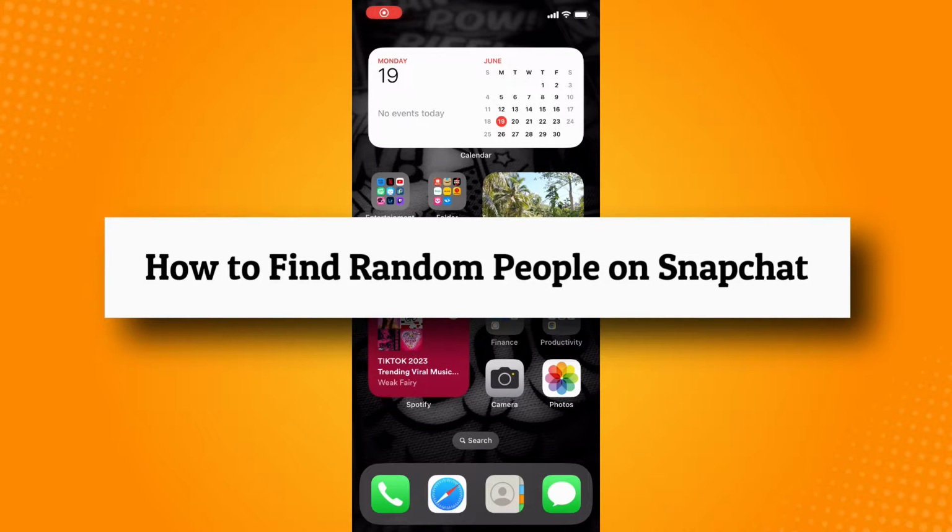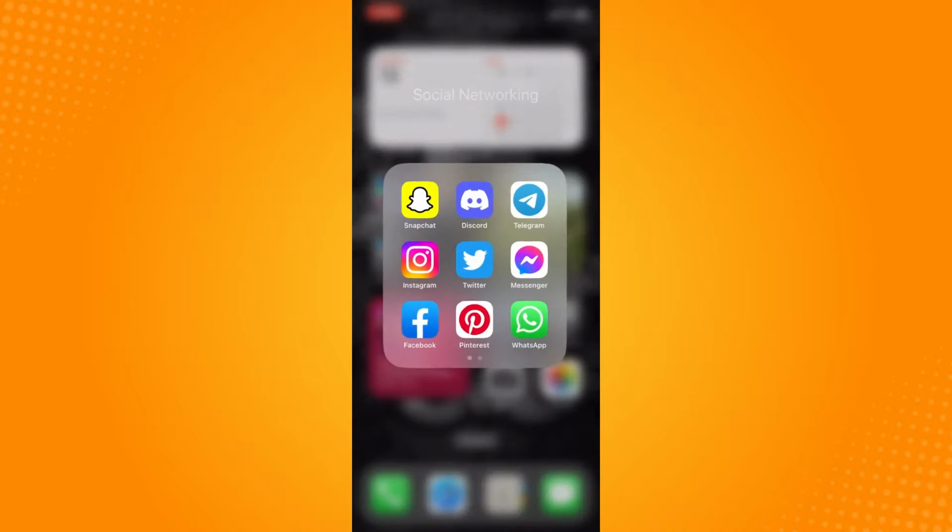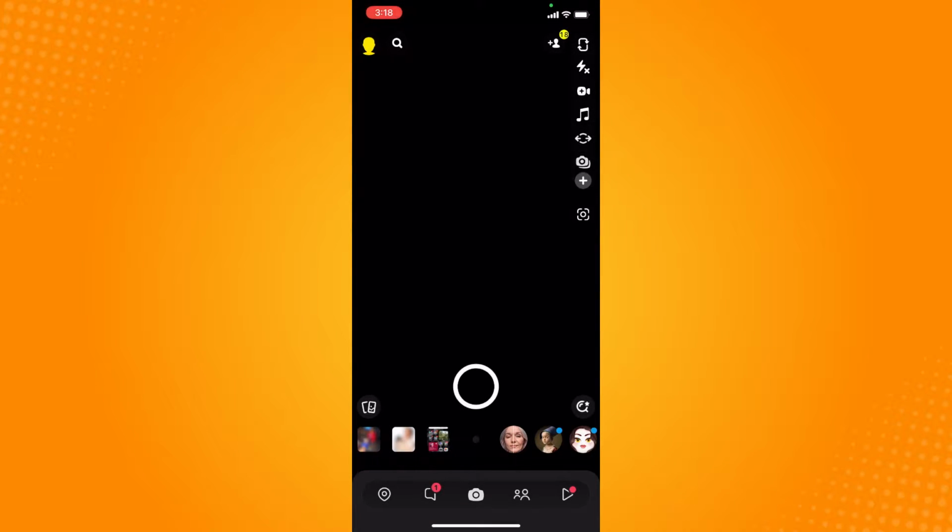How to find random people on Snapchat. So all you have to do is go directly to your Snapchat application and it will lead you to your camera section right here.